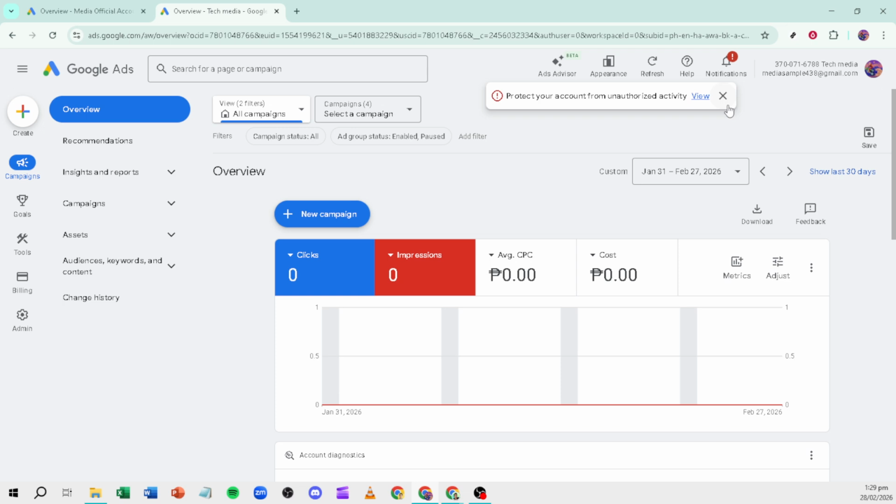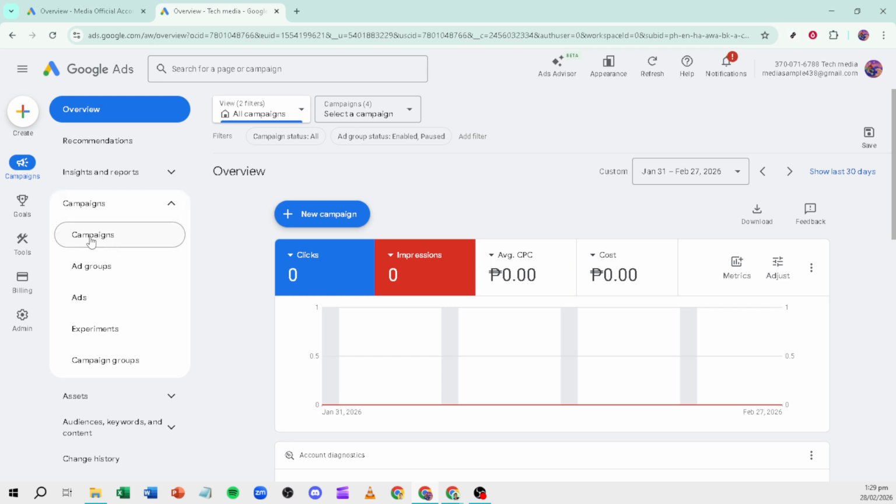Start by signing into your Google Ads account. Once you're in, head to the main navigation and click the campaigns icon, then select campaigns. This takes you to the table where all of your campaigns are listed along with their key metrics.